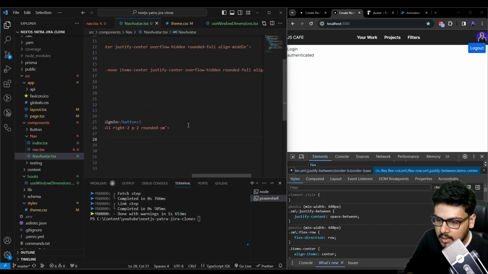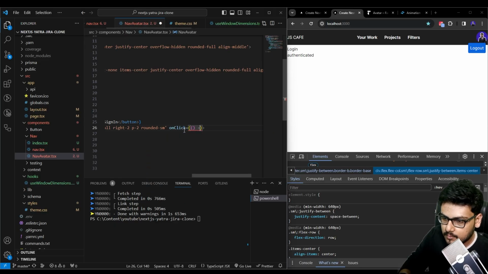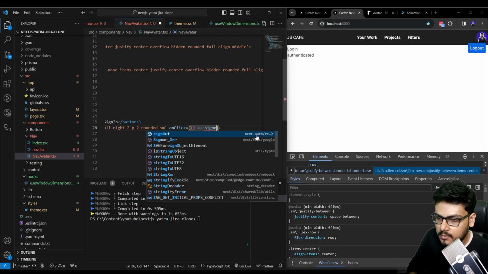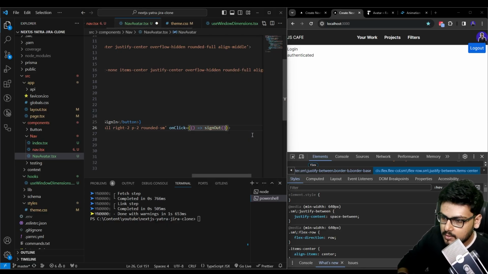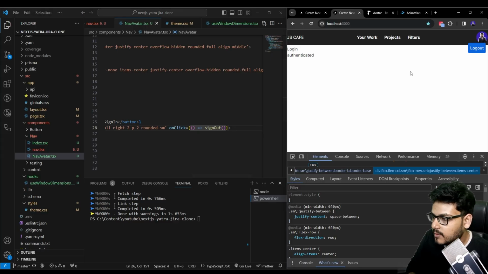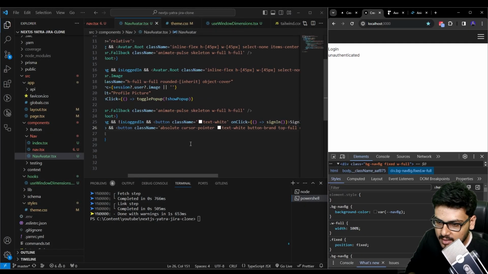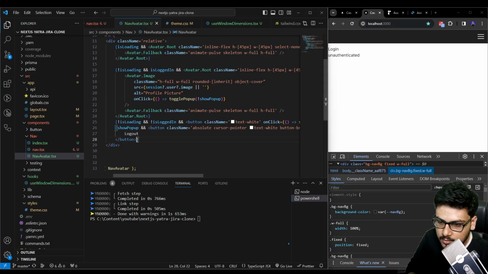Okay, now all I have to do is say on click, sign out. This is coming from Next.js, which we have set up, and yep, we are all set. Now let's click this. Is something happening? Yeah, it did happen. It did work. And let us fix the sign in button also, right? I like this button. This button is good.